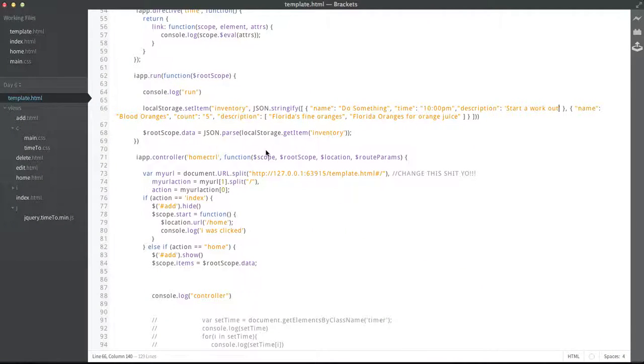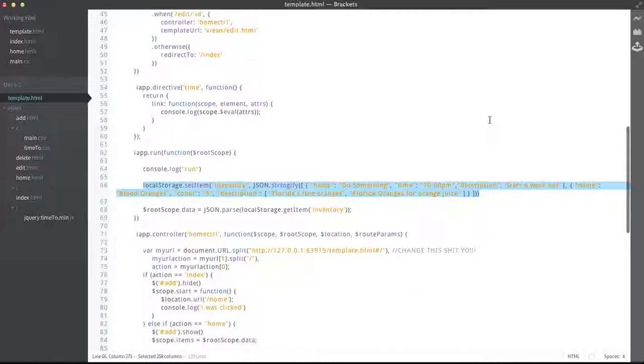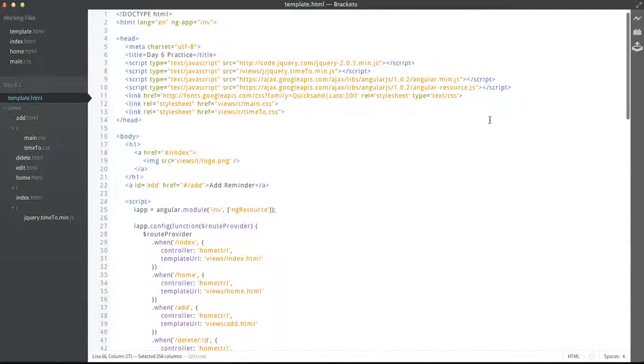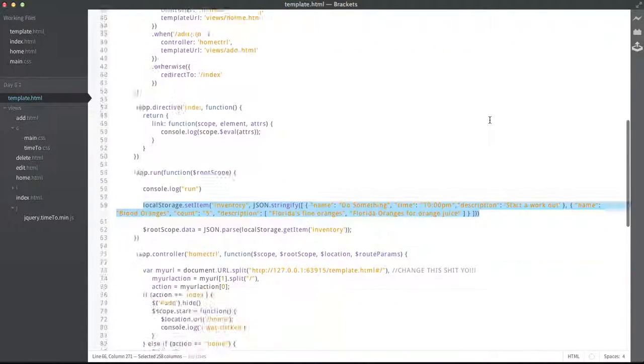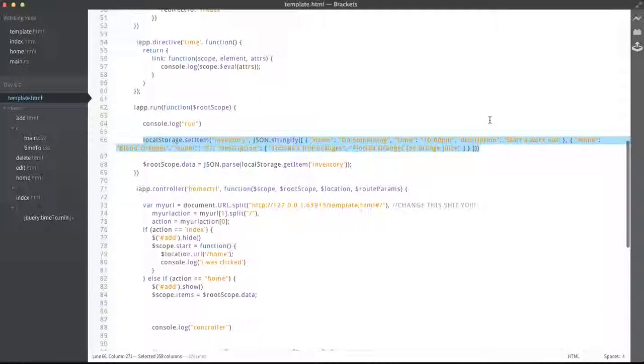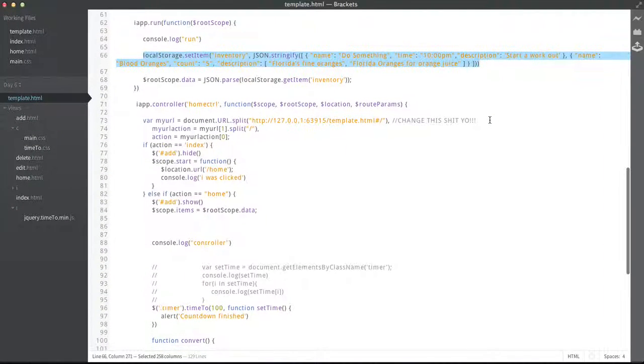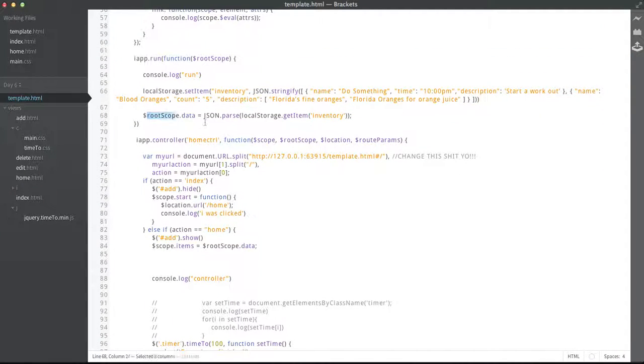Now, here's a demonstration of the code. Right here at first, it sets your default object to your local storage, so you at least have something in there so you know what to do and what it's going to look like. That way you don't go in there and feel lost. Right here it parses it, obviously.